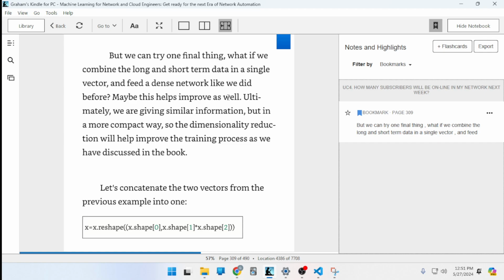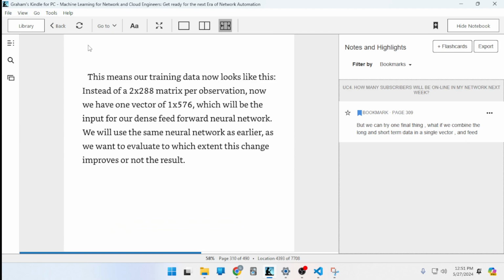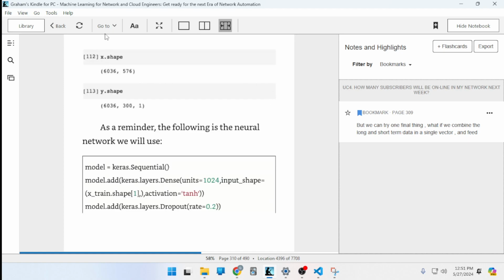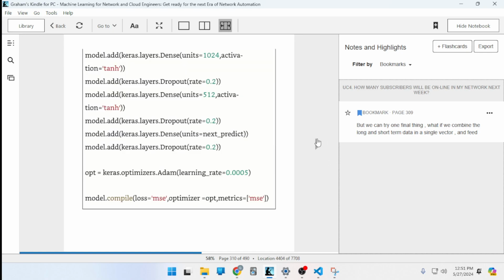Let's concatenate the two vectors from the previous example into one. This means our training data now looks like this. Instead of a 2 by 288 matrix per observation, now we have one vector of 1 by 576, which will be the input for our dense feed-forward neural network. We will use the same neural network as earlier, as we want to evaluate to which extent this change improves or not the result. Okay, there we go. As a reminder, the following is the neural network we will use. Looks good to me.